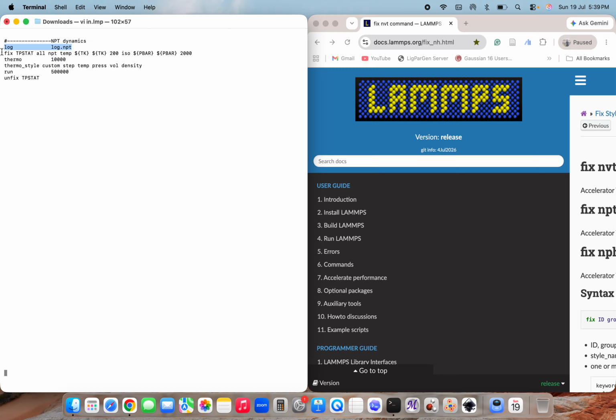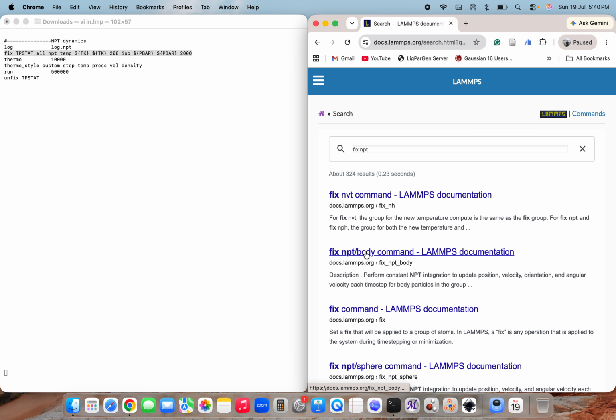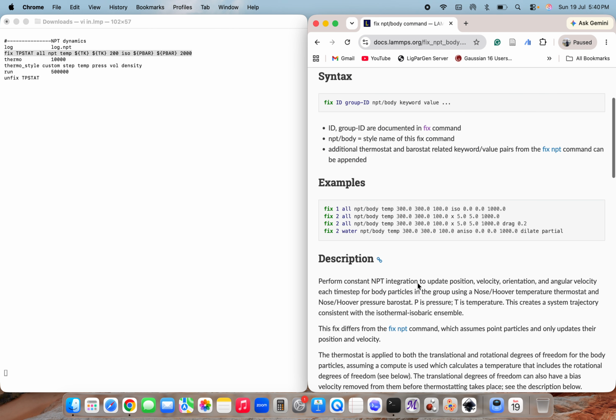After that, we have fix TPstat all npt temp 200 200 200 iso 2000 2000 2000. So what is the meaning of this important part? I am going to discuss next. Before that, let me also search the tag here. So I am searching here simply fix npt. And if you check here, you will get similar kinds of examples that are also available in the LAMMPS documentation. So what is the meaning of the entire line?